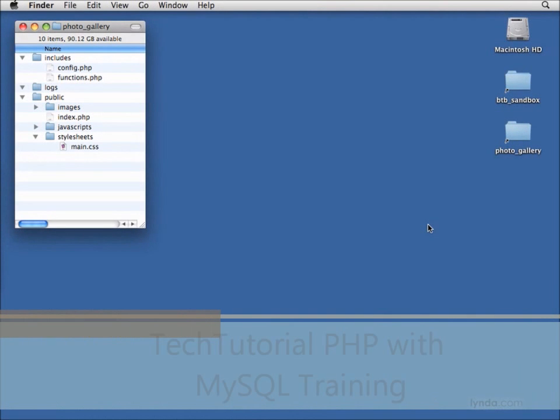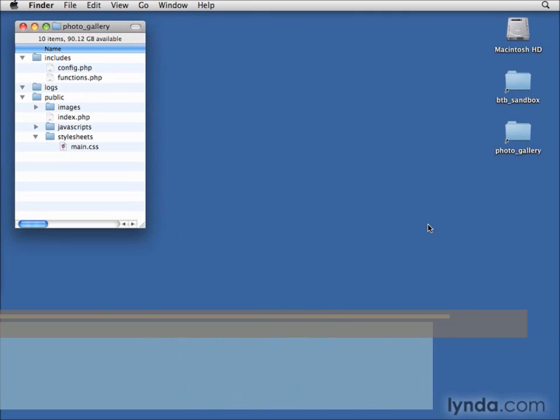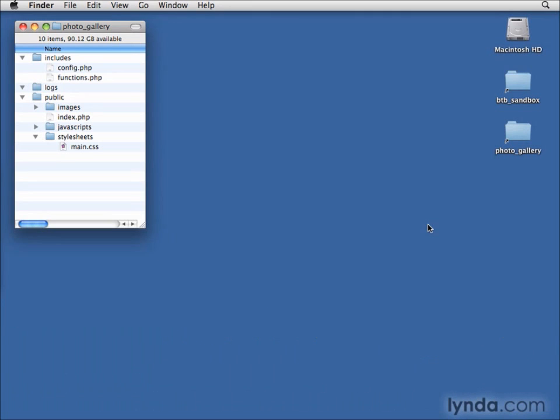Now that we have our project directories all set up and we've created our MySQL database, we're ready to start building the foundations of our object-oriented project, the photo gallery. And we're going to start doing that by taking a look at the MySQL database class. The idea here is to take everything we learned about connecting to databases from the essential training and apply what we've learned about object-oriented programming to it.